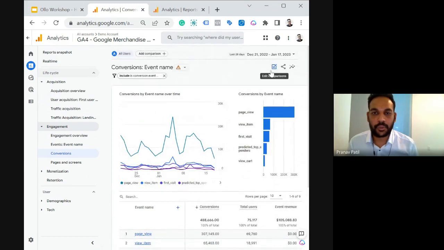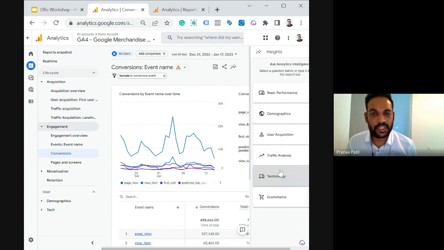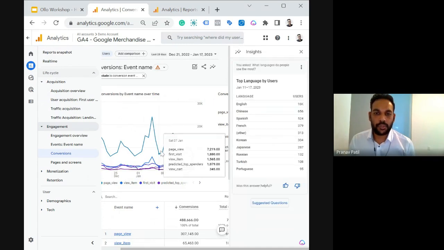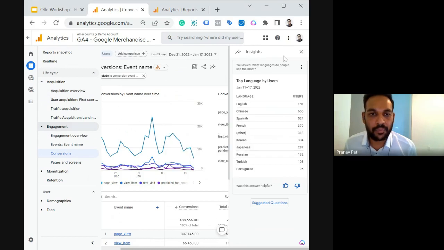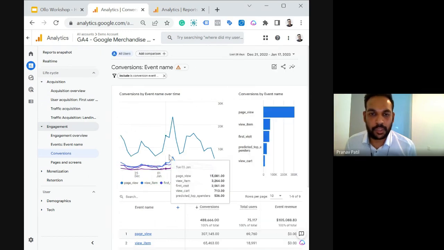And again, here you could always share those reports. Or if you want to see some quick insights rather than going deep dive into it, you can quickly click on it and it will show you some suggested questions. So for example, I want to see some demographics: what language do people use the most? If you click on it, it will give you the answer based on this report. So that is quite a cool feature. You don't need to deep dive all the time. Some basic questions you can always find here, and you can simply click on it and it will give you that answer there.